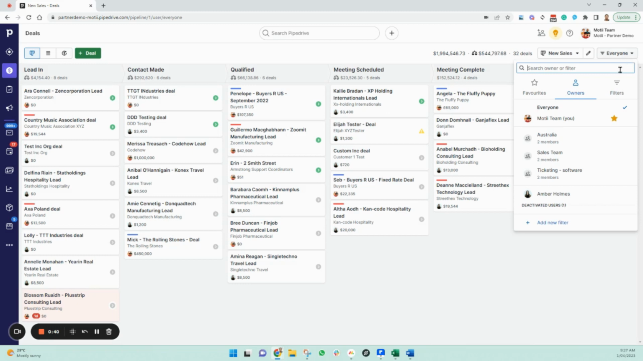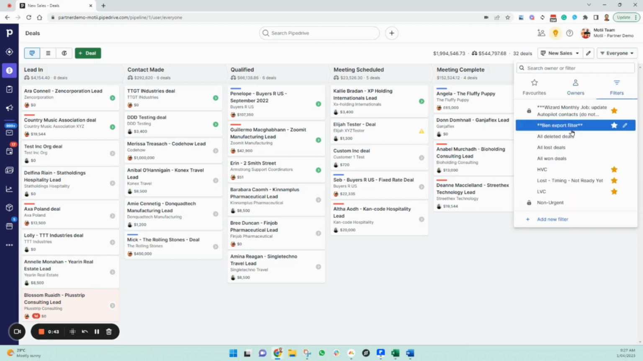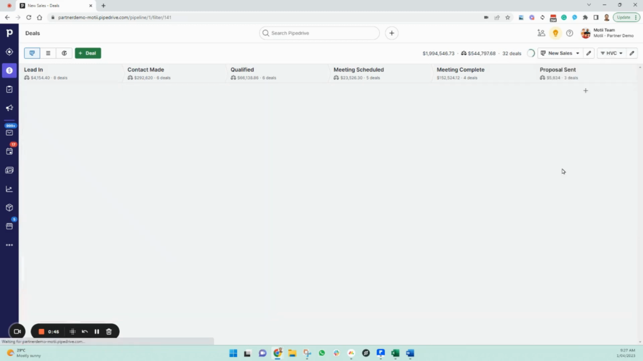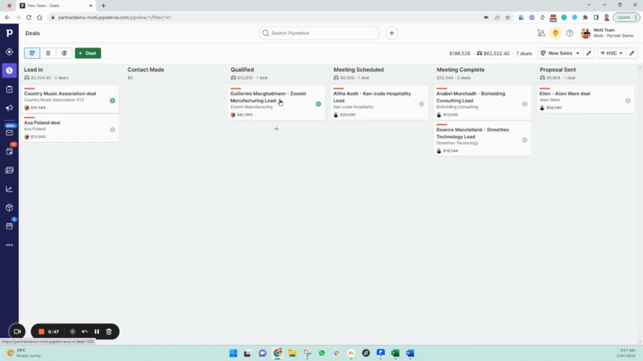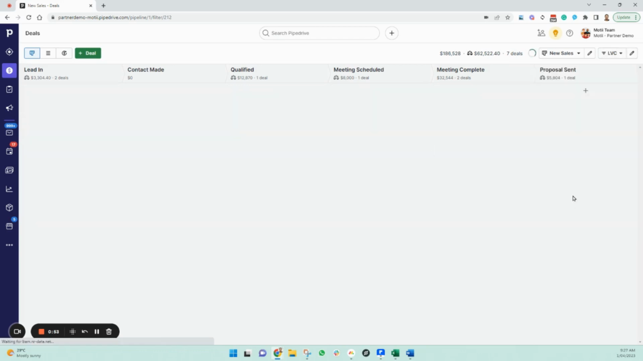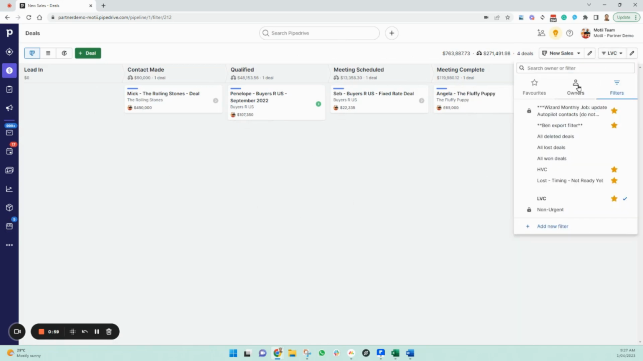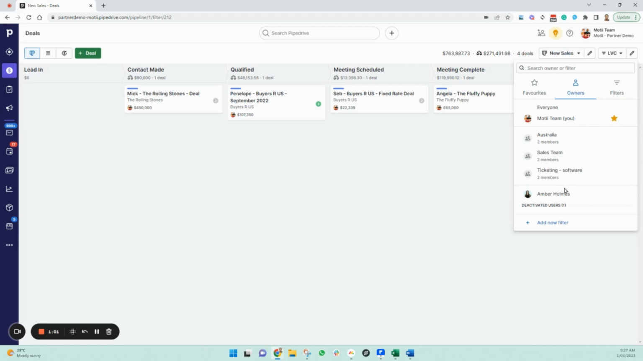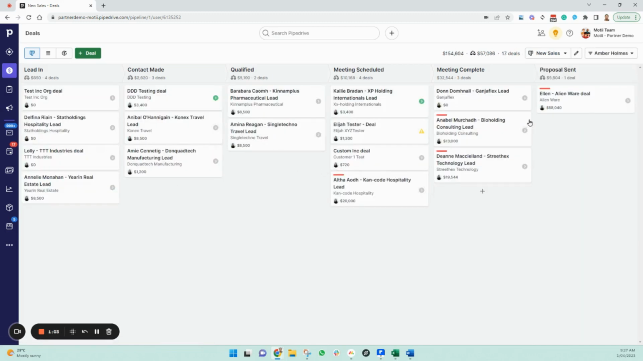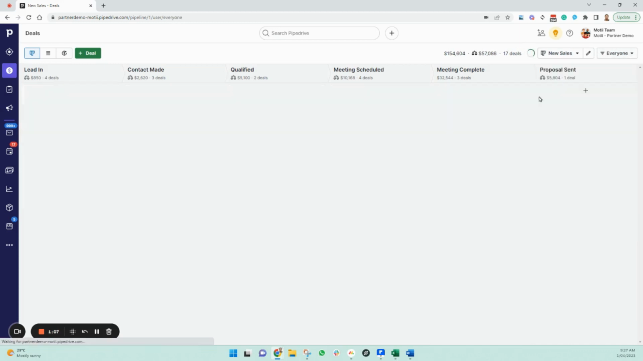We also over here have access to our filters. So for example, I can click on a filter here that I've set up to show me only those high value deals within the system. Or I can click on my LVC, my low value clients, so those low value deals within the system. Using filters within the system, you can also isolate only those deals owned by a certain salesperson here like this.